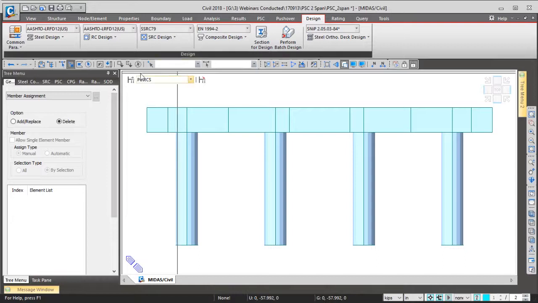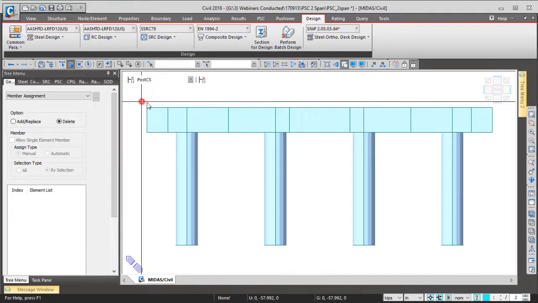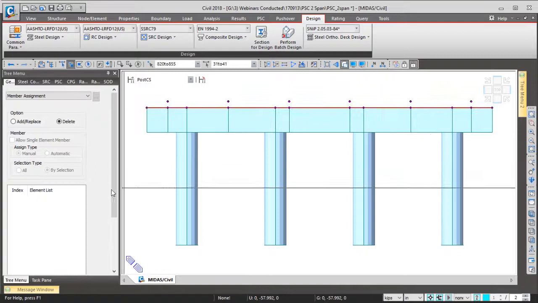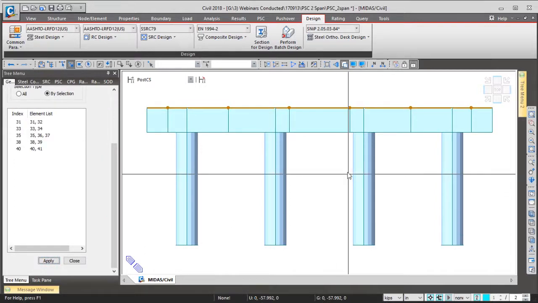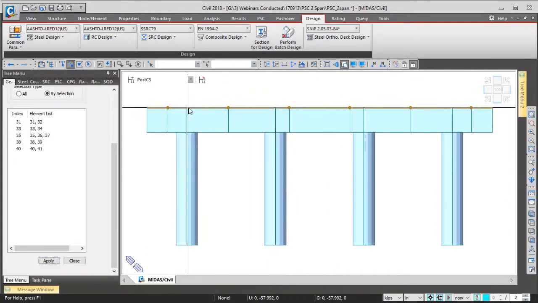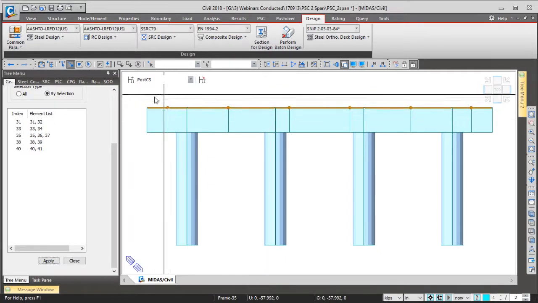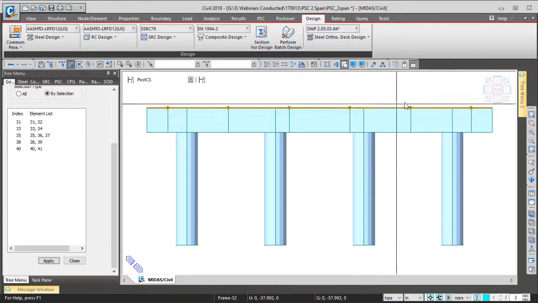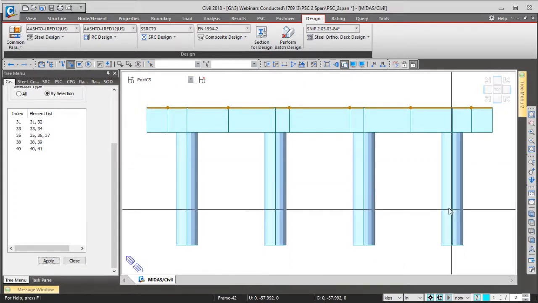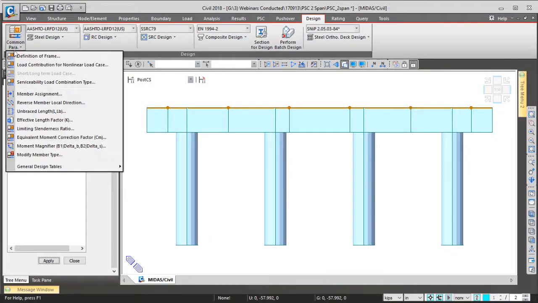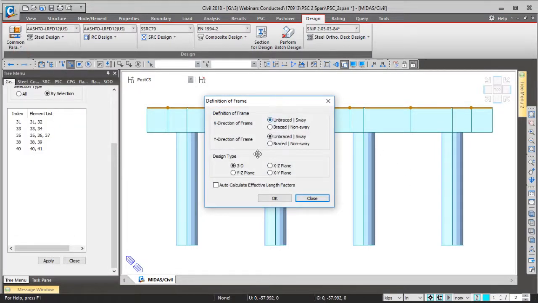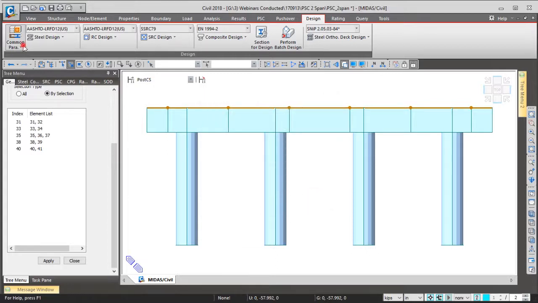Okay, so we select the relevant beam element. We'll add. It needs to be automatic, and I'll just say apply. So basically, this entire part would be treated as a single beam for design. Similarly, this part would be treated as cantilever, and so on. So this is how it can be judged. Also, if you need, you could define the frame, so braced or unbraced, and for effective length calculations, and your load combination type.